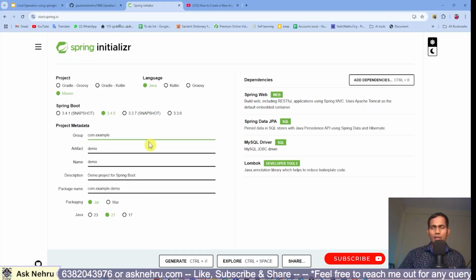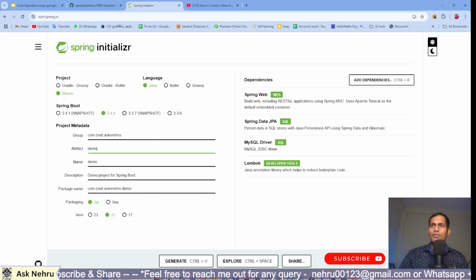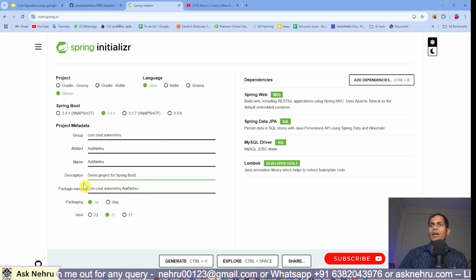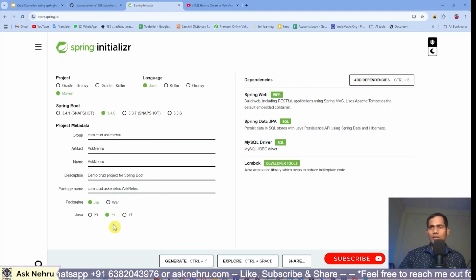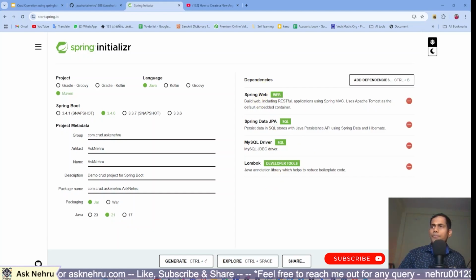The group I will keep as example, but I am going to say Ask Nehru. Artifact, that's the project name. That I also create as Ask Nehru. That's my name, you can keep your own name. And description, demo project for Spring Boot. I can say demo CRUD project for Spring Boot. The packaging is jar, and by default the Java version is 17, but I choose 21, that's LTS. For the dependencies, we should add these 4 dependencies: Spring Web, Spring Data JPA, MySQL Driver, and Lombok.